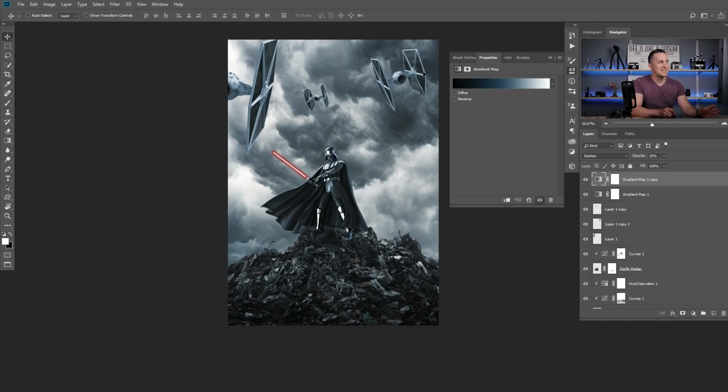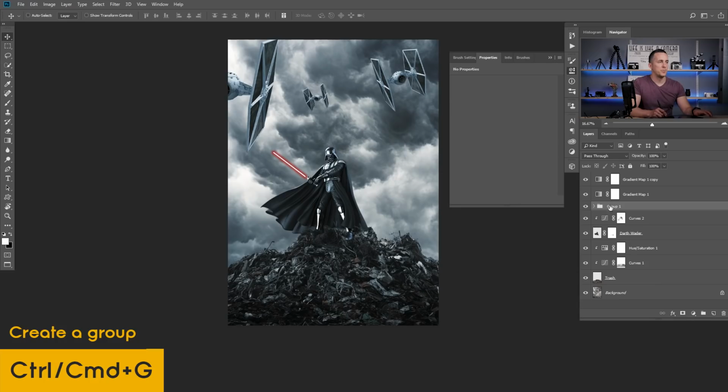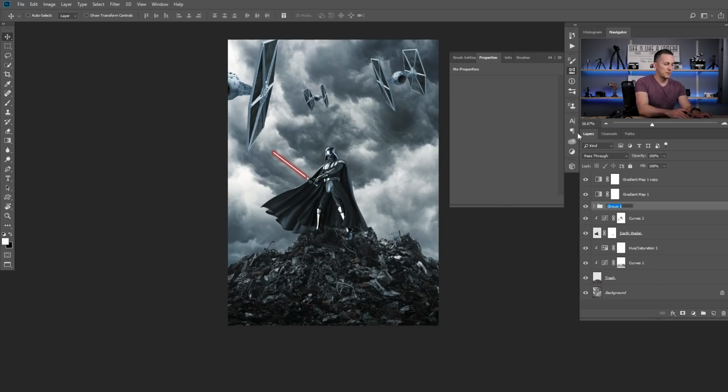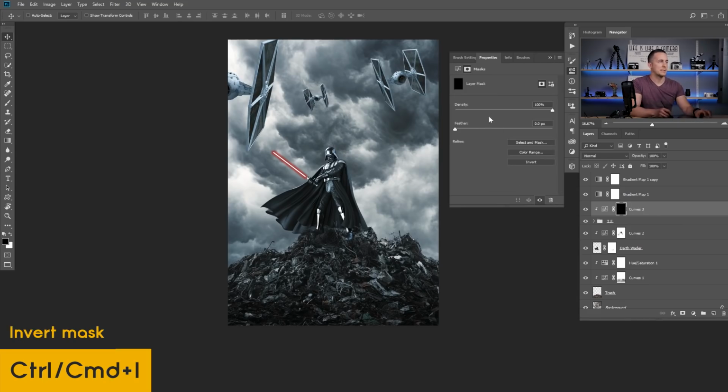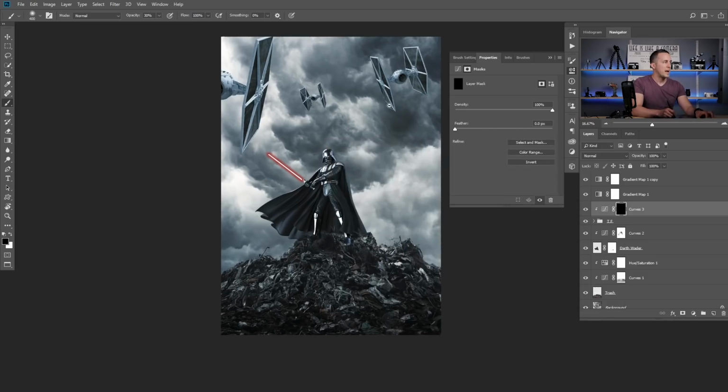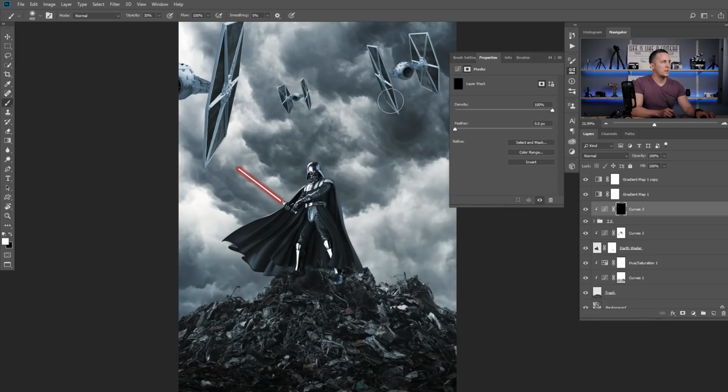Okay, but still those TIE fighters are too bright and I need to tweak them a little bit. So I can go and select all of them and press Ctrl or Command G to merge them into a group. I will name it TF for TIE Fighters. And now I can add curves adjustment layer, clip it to affect only the group and make everything darker like this, and then invert the mask with Ctrl Command I. Now I will use a brush, really soft one, and just with white color and maybe 30% opacity, just paint on this.